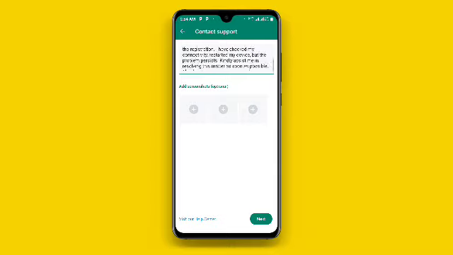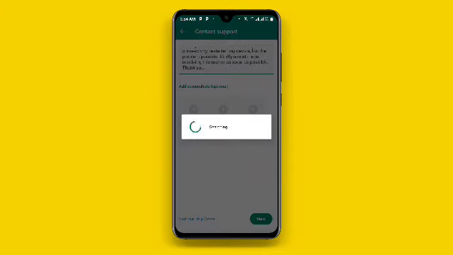So you can also enter the same: Hi team, I am facing an issue with the WhatsApp verification process. I have not received the verification code required to complete the registration. I have checked my connectivity, restarted my device, but the problem persists. Kindly assist me in resolving this matter as soon as possible. Thank you. Now once you have entered this, all you need to do is click on next.